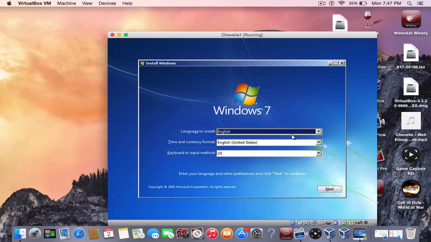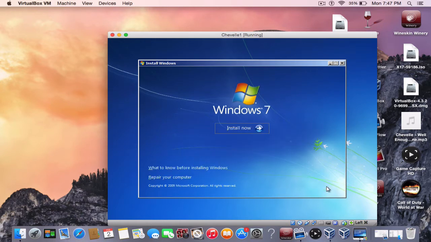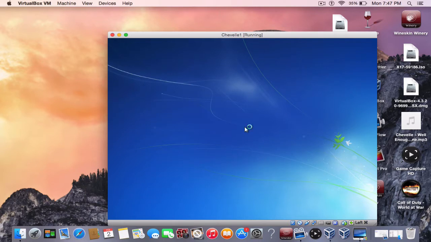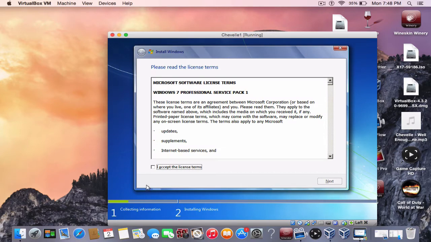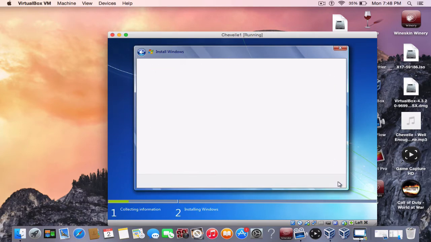Alrighty, once you get to this part, you should be at this part next. Nothing else should have happened. You're going to hit next, install now, and it's going to do some things, and then it's going to ask you some more questions before doing the huge download. That's going to take about 15 to 30 minutes. So you're going to want to watch a good, long YouTube video to keep yourself occupied, or go to the store or do something, because this is going to take a little bit. Then you hit I accept the license terms.